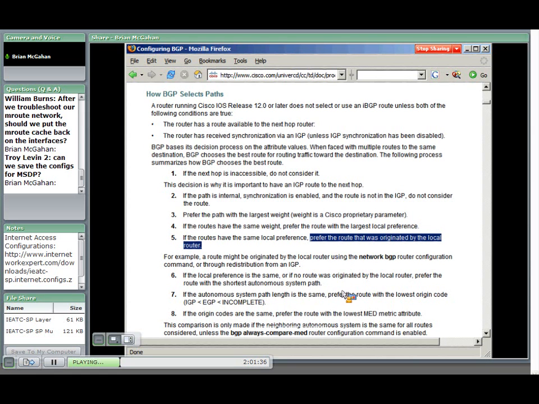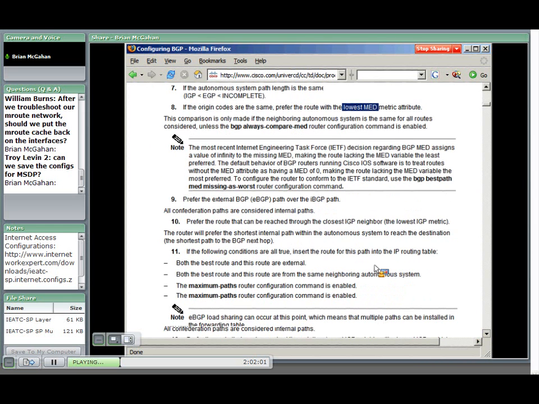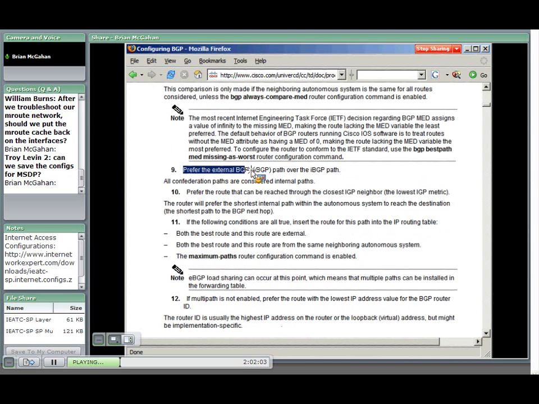Then we look at the AS path, shortest autonomous system path. We saw both of those were learned directly from AS123, so it only had an AS path length of 1. Okay, then we have the origin code. We see both of those were IGP because they were originated by the network statement. We look at the MED value. The MED was null in both cases. Then it says we're going to prefer eBGP over iBGP.